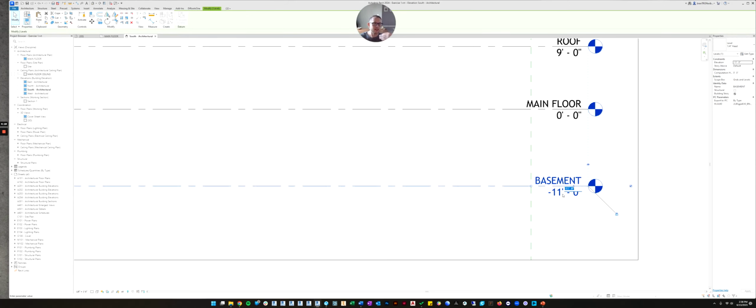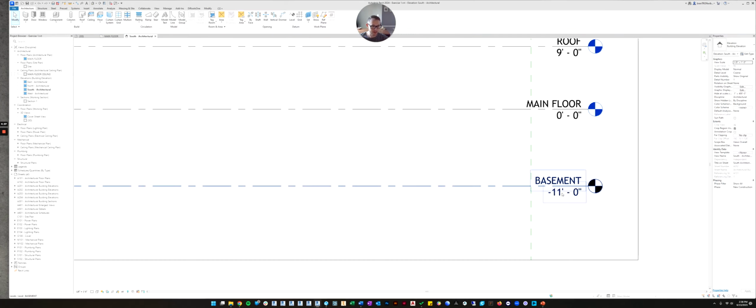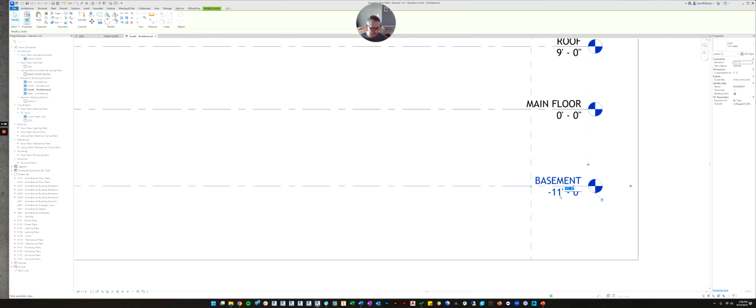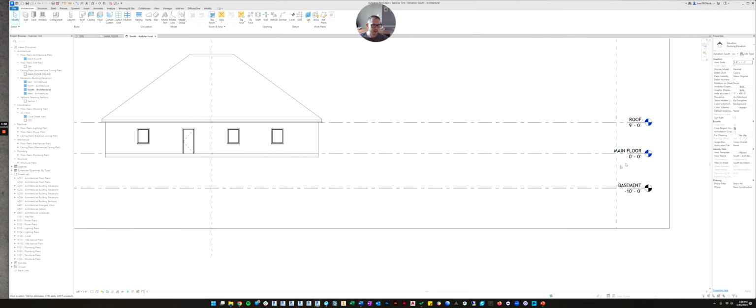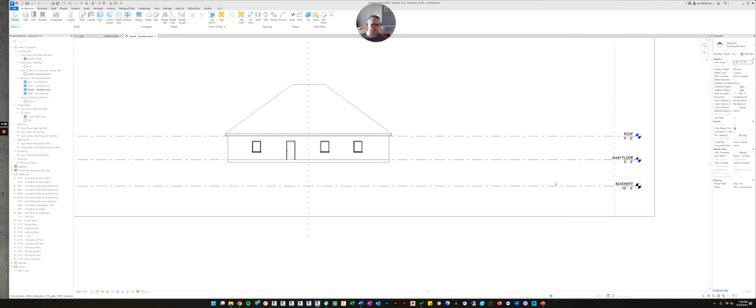So right now it's 11 feet below the main floor. I want it to be 10 feet below the main level because the main level is here. Then there's probably about a foot of structure, and then underneath that, I want 9-foot ceilings. So we're going to go 10 feet. Whoops, I didn't put negative 10 feet in. I accidentally put in positive. So negative 10 feet. And now it's 10 feet below the main level.